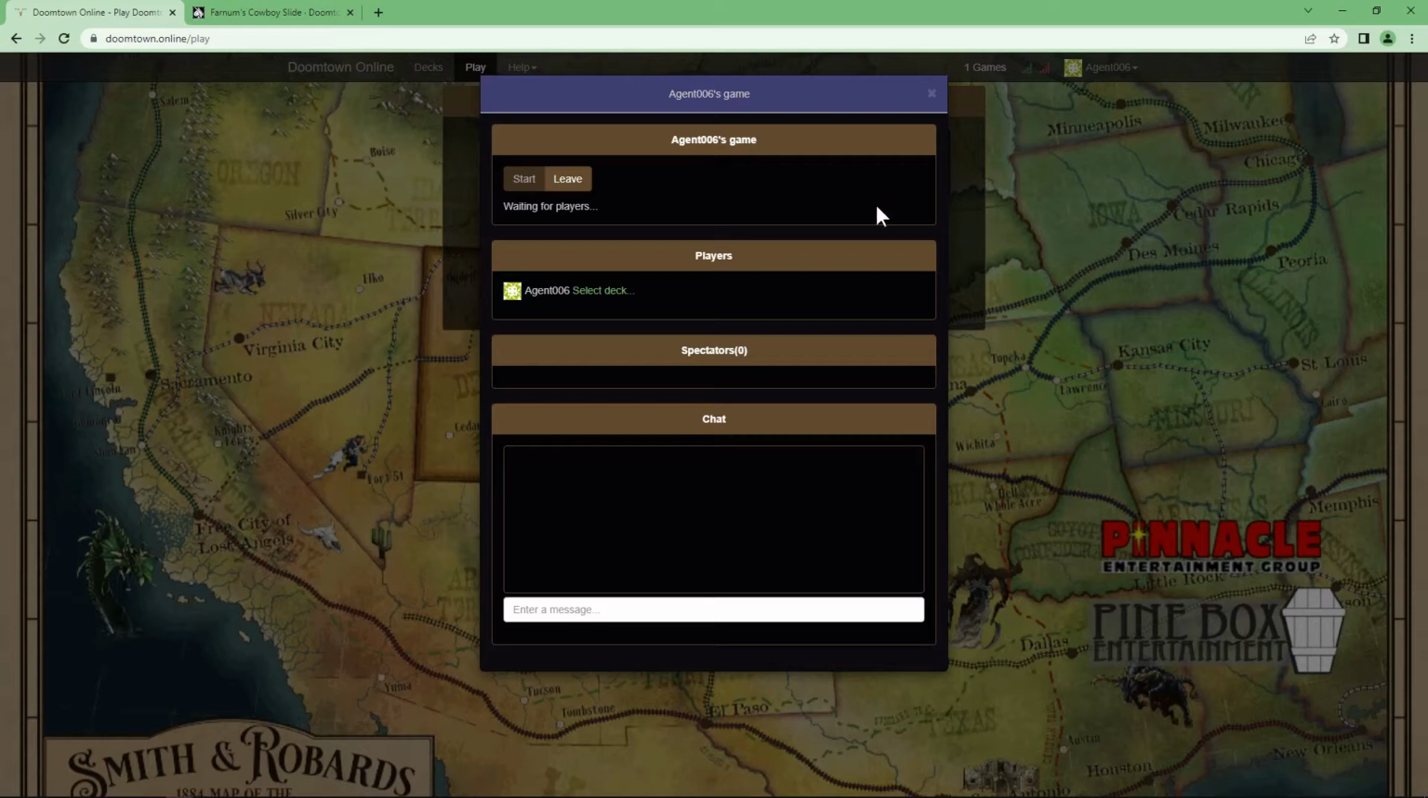By doing this, it now puts my game up here. You can see that there's now one active game. So anybody that's logged into the Doomtown Online client will now see that there is one game that is either in progress or looking for players, and in this case it's waiting for more players.